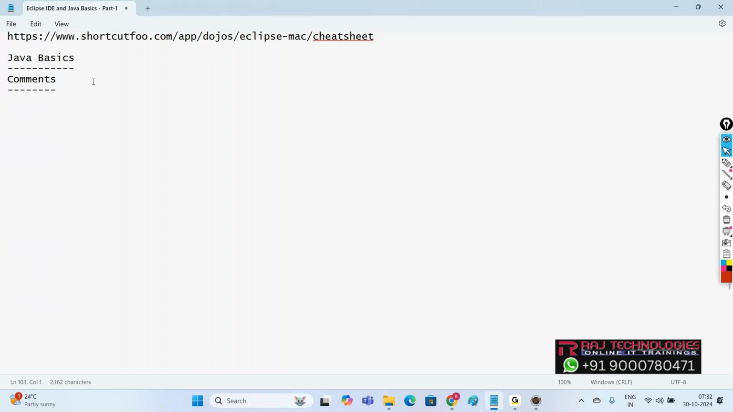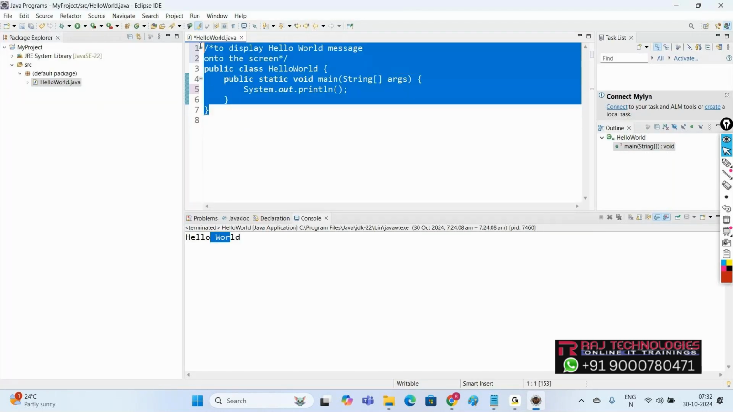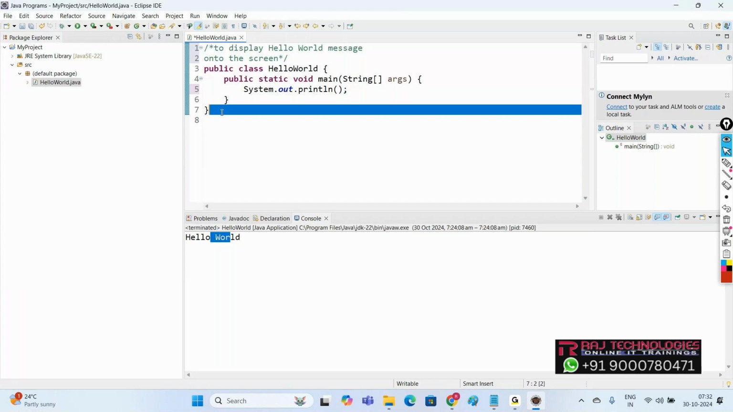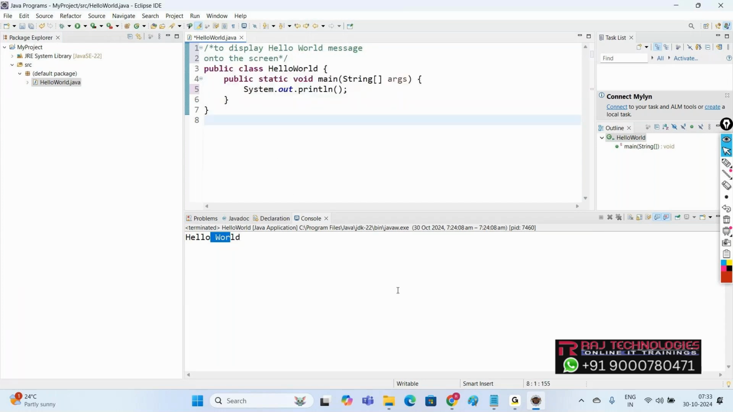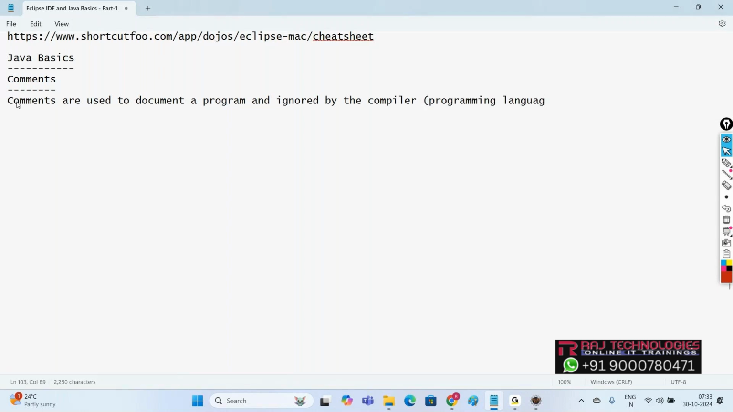Whenever we are writing these programs, we should elaborate about our program, like what is the purpose of the program, on which date you are writing, who is writing, more elaboration about your program in your own words. That we call documentation. So in order to document our program, we make use of comments. You can say comments are used to document a program and are ignored by the compiler. Whenever I say compiler, I mean the programming language. The compiler will not see what you are writing inside the comments.